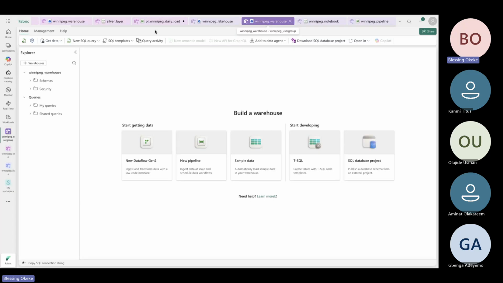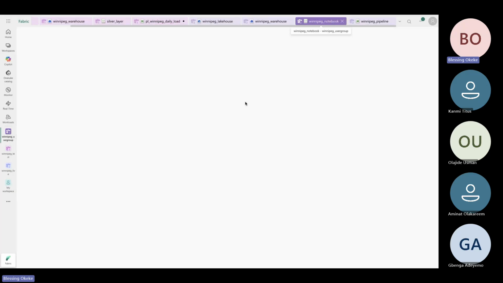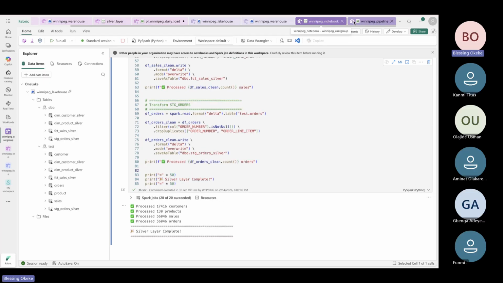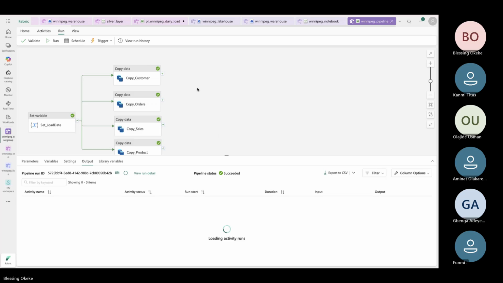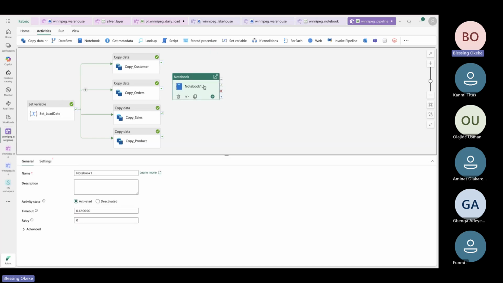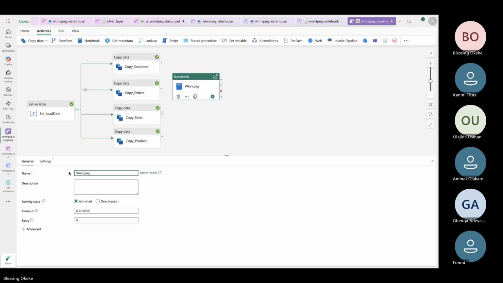I don't have time to start doing all of this. One thing I'm forgetting, sorry, is this. We're done. You can see this script actually works, you can see your notebook work. Now I want to add the notebook to our pipeline. Don't forget the pipeline. We don't want to be running our notebook manually. So I'll come to our activities, bring in a notebook, and name this Winnipeg transformation.